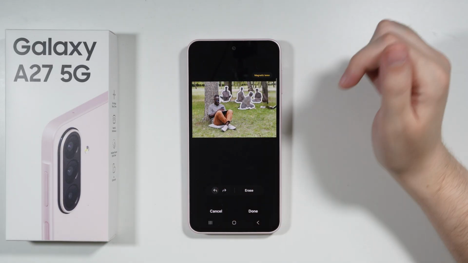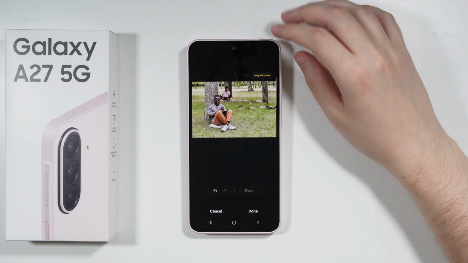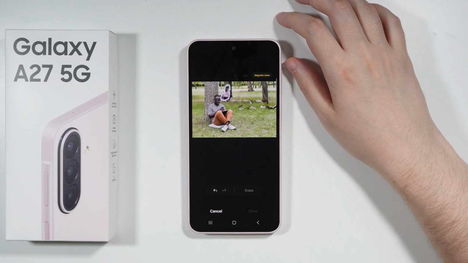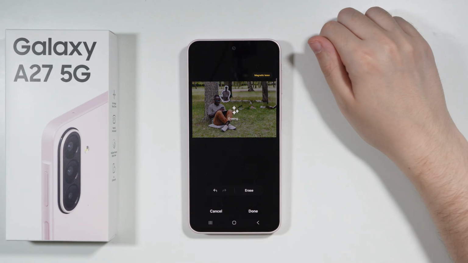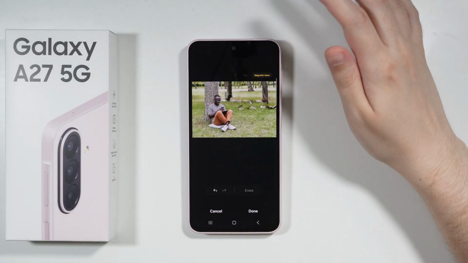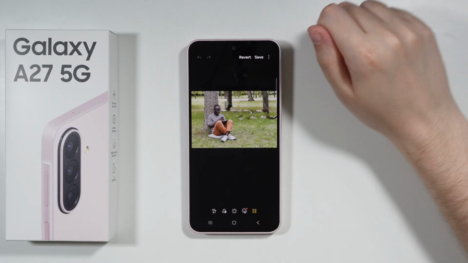We can still undo, and we can erase one by one in case something went wrong. So as you can see, we can easily fix our mistakes in case something happened that shouldn't happen. And we can just keep going one by one to try to remove everything that we don't want to have on our photo. Once you are done, just tap on the done here at the bottom of the screen.